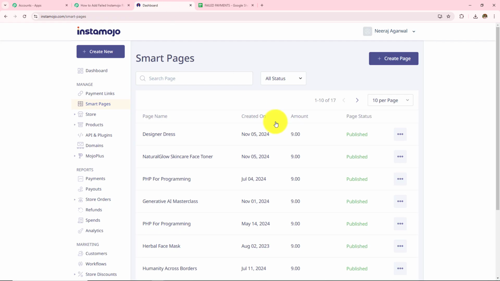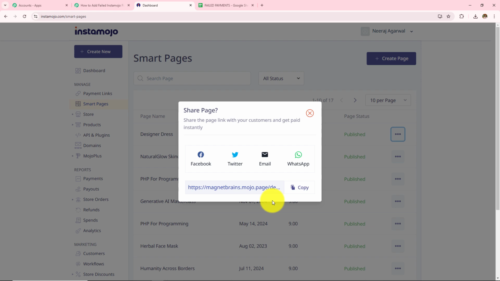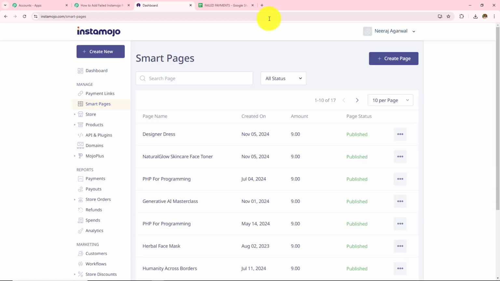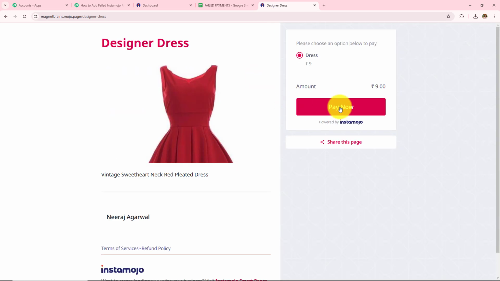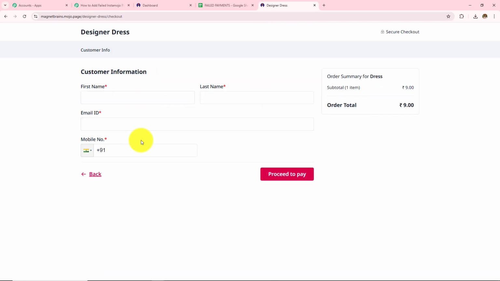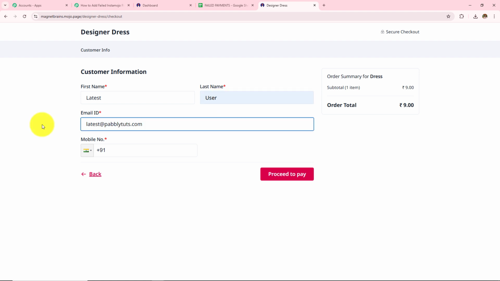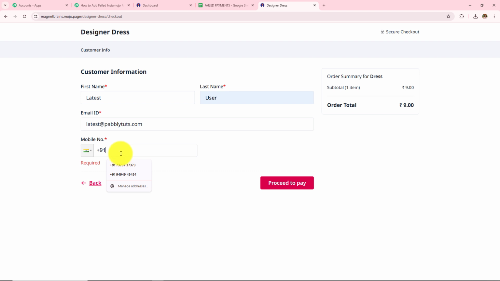So let's open my designer dress page. For that I have to click on the share page, and then I have to copy the link of this page and paste that link in a new tab. And then I have to click on this pay now. Now I'm going to enter some dummy details in all these fields. So let's say my first name is latest. My last name is user. Then my email address is latest@pabblytudes.com, and then my mobile number is.